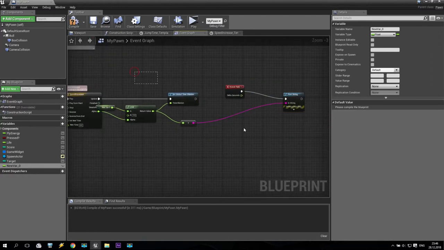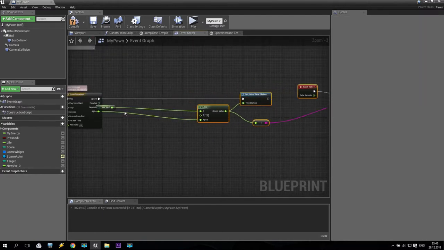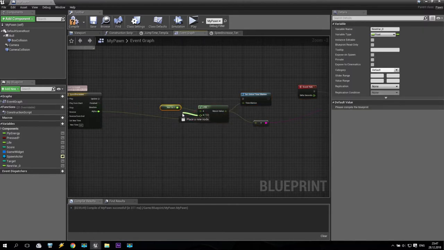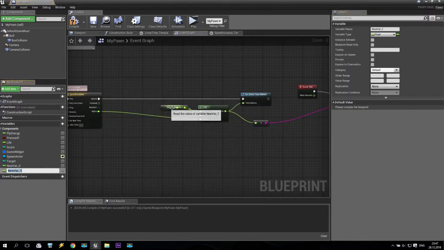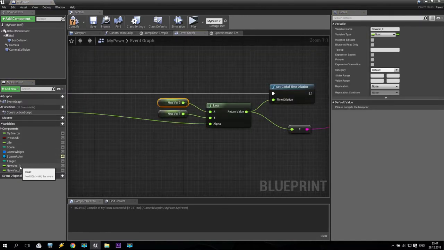Just a moment. I take this variable, and this variable, and promote them to variables. Now I have to give names to these variables. Variable 0 will be alpha. Variable 1 I rename to bravo, or ABs, it doesn't matter. Okay, very good.